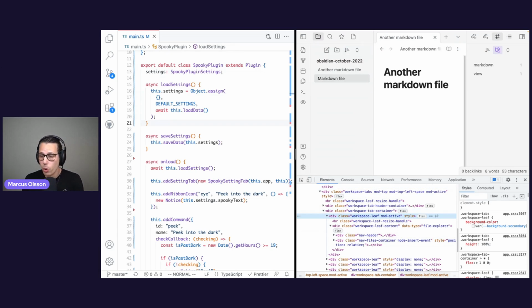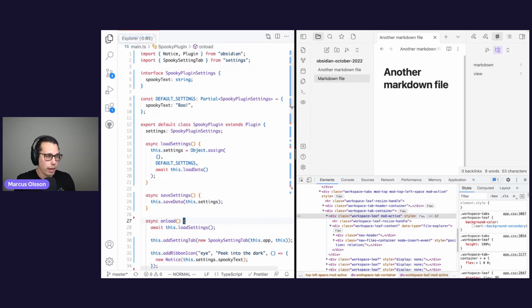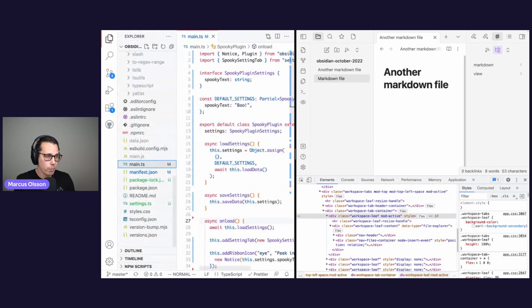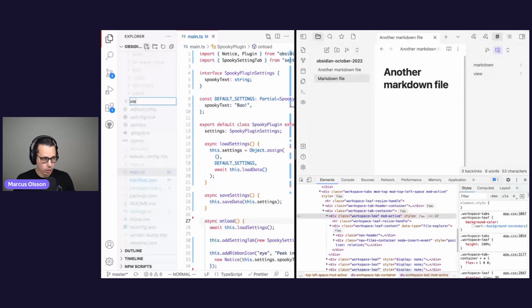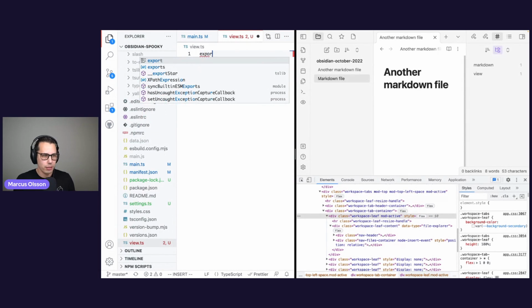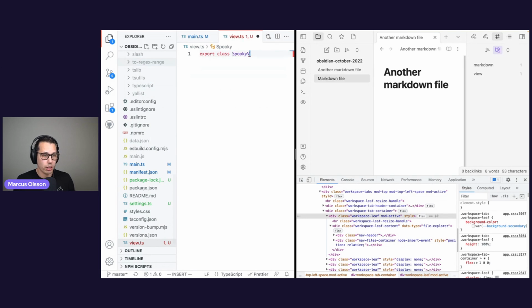So now that we know what a leaf and a view is, we can start looking at building a view. So the first thing we want to do is go back to our source code, and we're going to create a new file to house our view. I'm going to call it view.ts. And I'm going to create a new class here. Because we have a spooky plugin, I'm going to call this a SpookyView. And what's going to happen is that I'm going to extend what's called an ItemView.